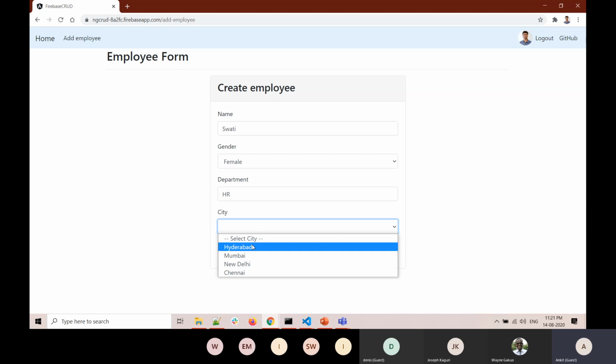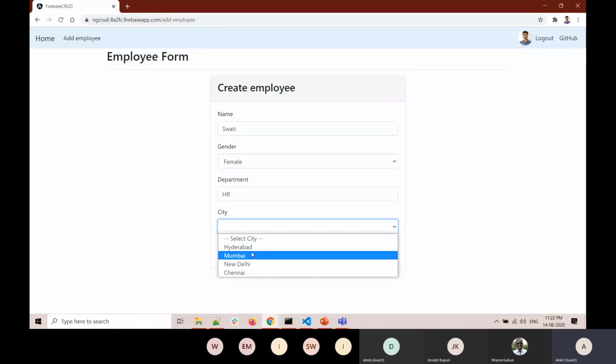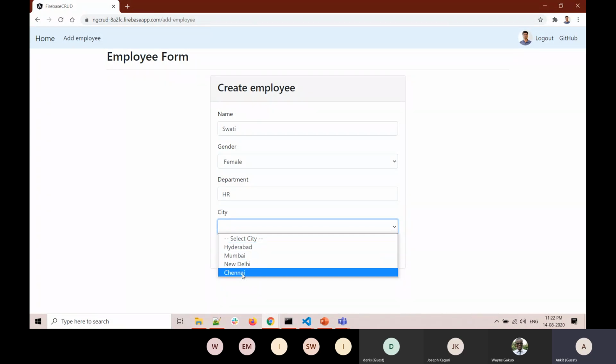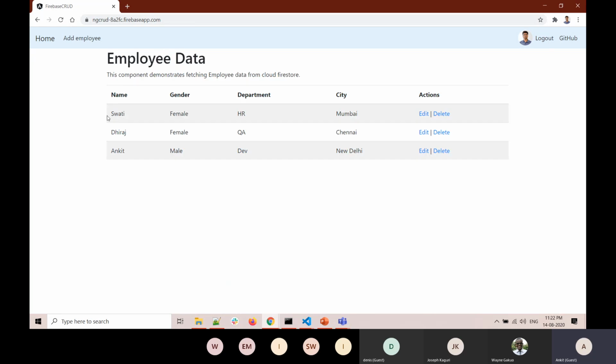So we have created a collection, and we have stored the city data over there, and this is how it is being shown. This is how it is coming from there. So if we add any new data, then this particular list will change the value accordingly. So we select a city and click on save. So it will redirect you to the home page, and here you can see the added employee at the top with all the data, and here we have edit and delete functionality.